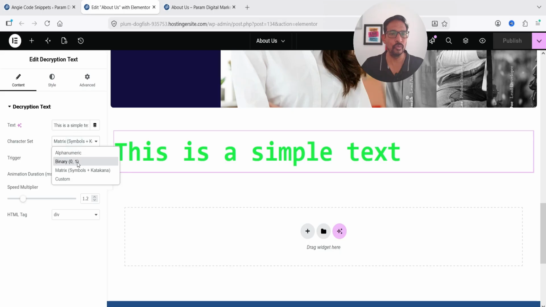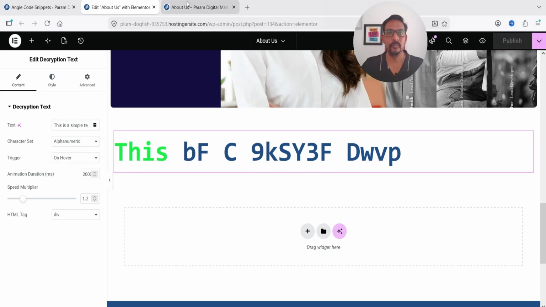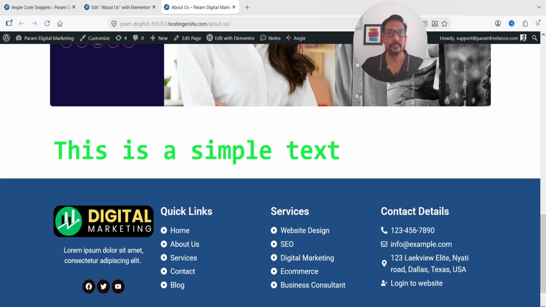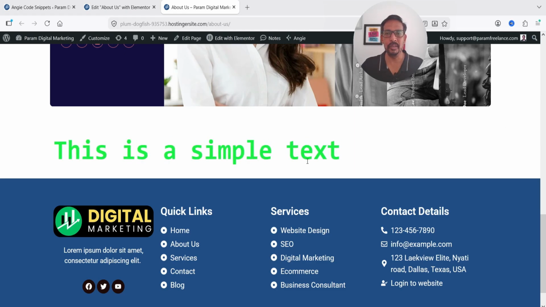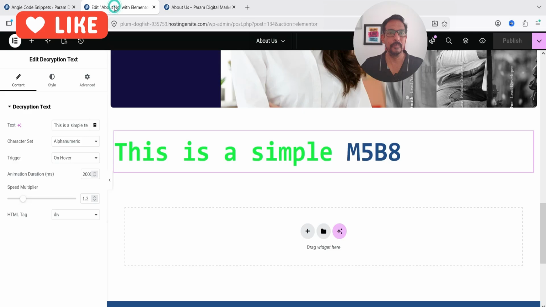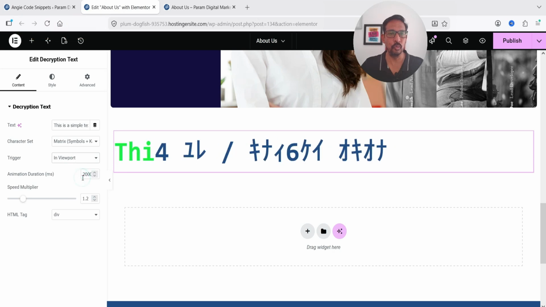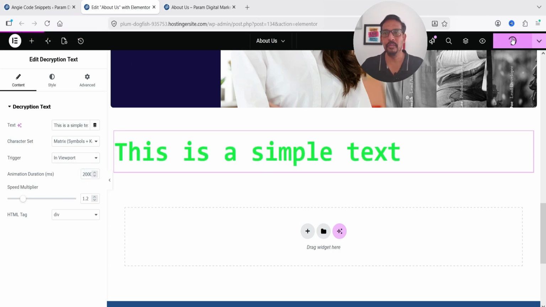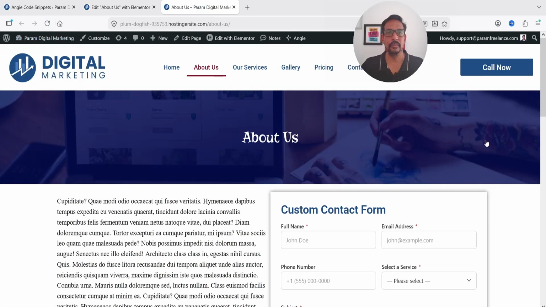Now let's change it to alphanumeric. Publish it. Let's go back, refresh it. And now you will see numbers and letters only instead of the symbols. And if I move the cursor on it, it is going to decrypt it. And let's change it to matrix and the trigger, let's change it to in viewport. Publish it. Let's go back, refresh it.